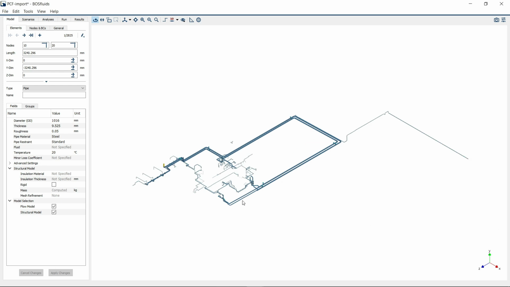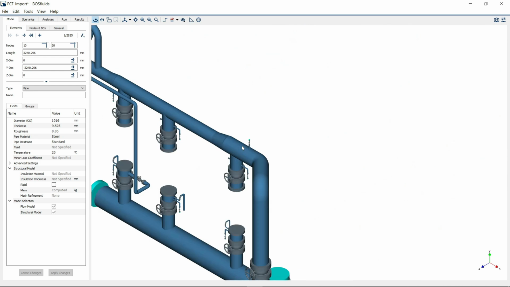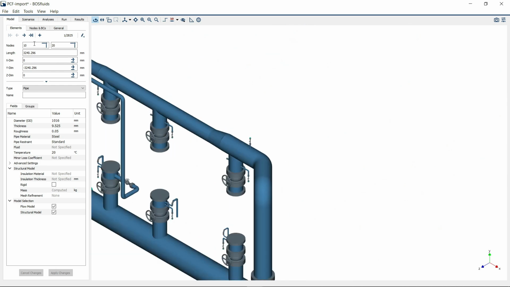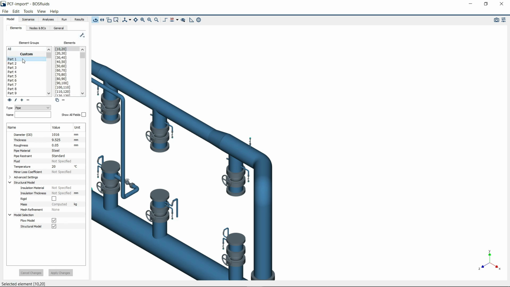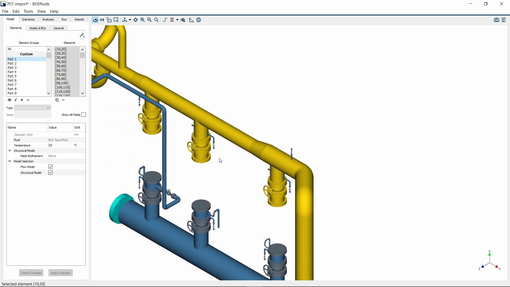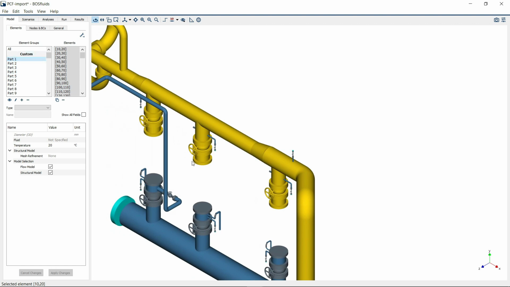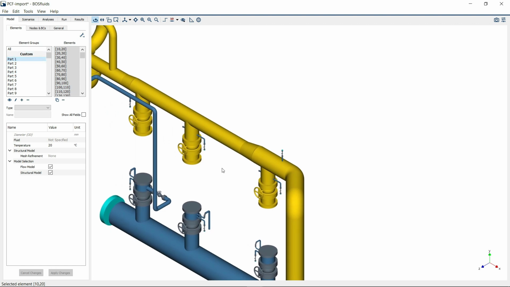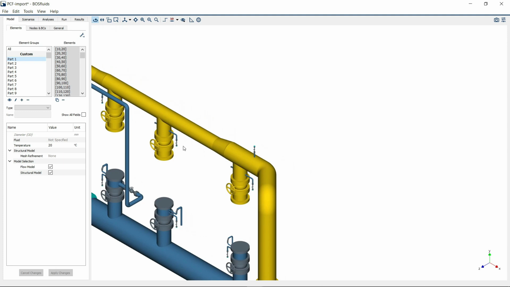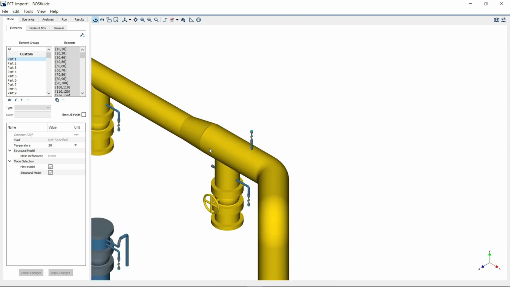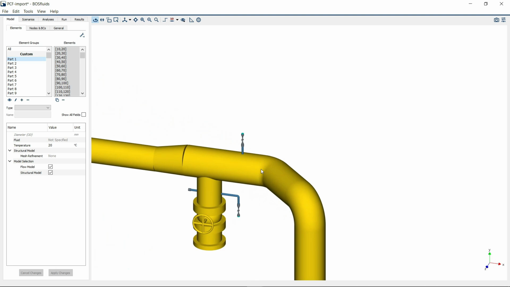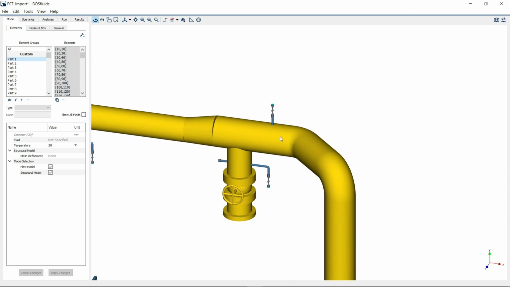So if we zoom in again on the location where we saw the disconnected parts before, we can once again go to the edit mode, double click this group to show where all the disconnected parts are. So all the highlighted in yellow are part of group 1, and all the blue lines are not connected to it.